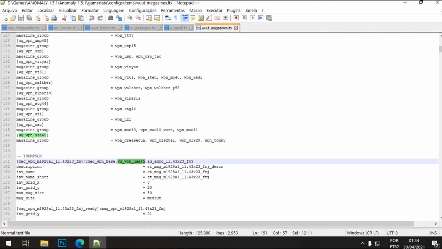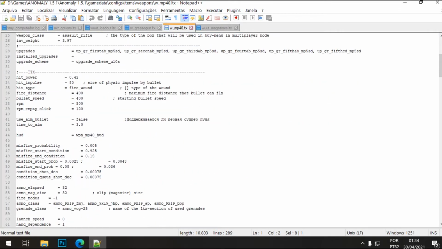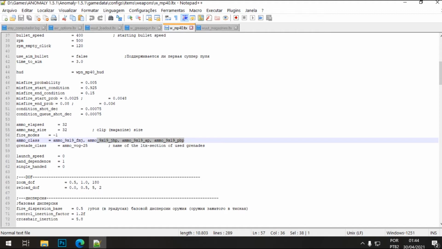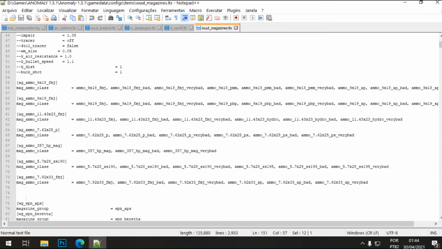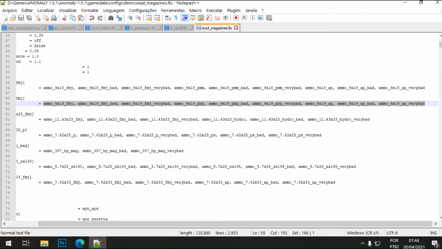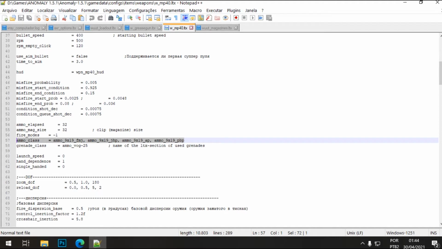So let's go. First thing you're going to be doing, let's suppose that I'm going to be creating here the MP40. The MP40 uses this kind of bullets, and this must be the same kind of bullets that you're going to be seeing in here. As you can see, this is the ammo group. The name of the bullets, the ammo, must be the same name in the LTX and in here. If in here it is different, just change it. Ammo class and here. Now it's okay. They must match.